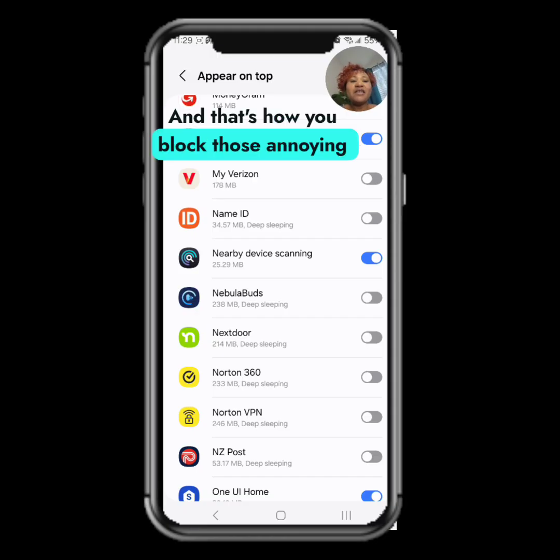And that's how you block those annoying ads and spammy notifications on any smartphone.